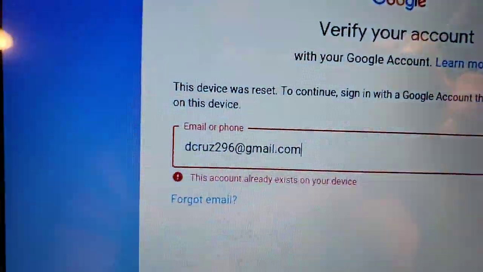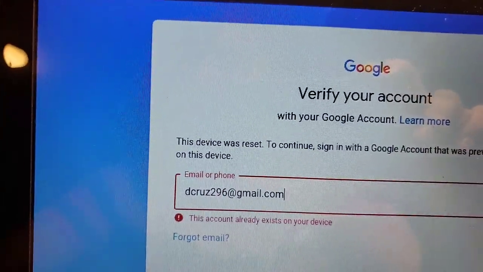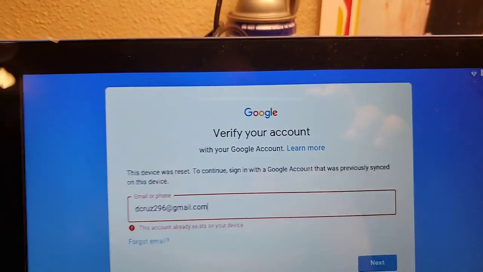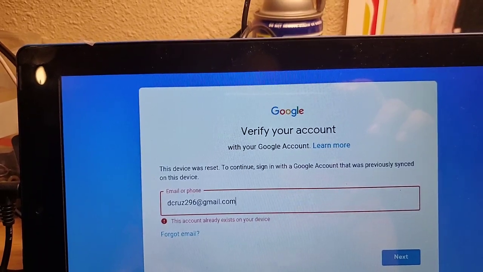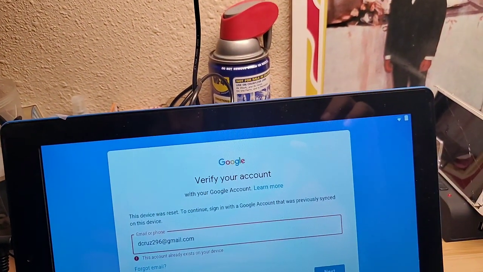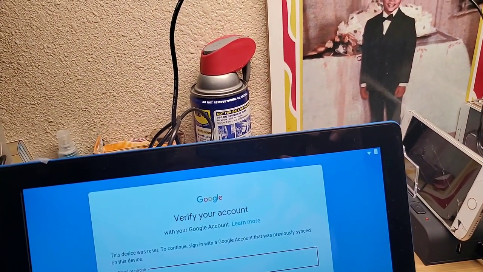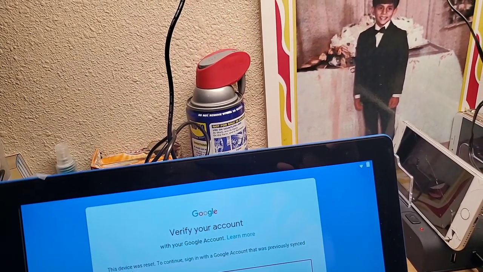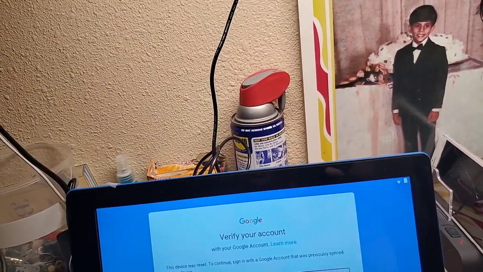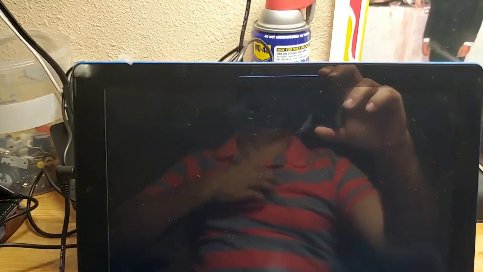Right, it's giving me this message right here. I'm trying to figure out what to do here. Let's see what we're going to do. It says this account already exists on your device. Okay, I know that. I just want to sign in with that account. So what I'm going to do, I'm going to restart or power off the device and turn it back on and see if that will help me out with the login.